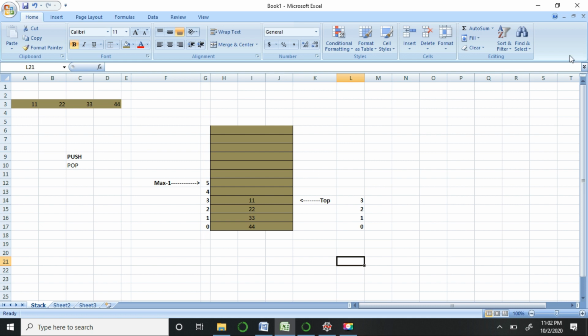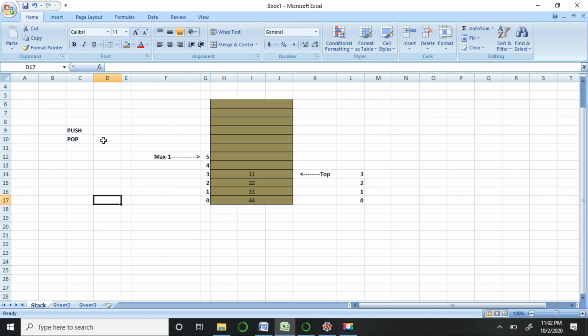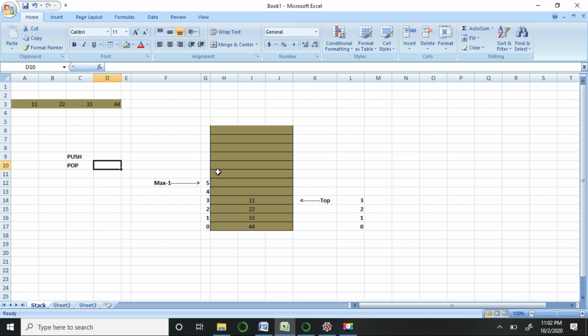So now the next operation is pop. It will be more clear now. Pop means we have to delete the element. As I told you, there is only one way to insert or delete the element. It means we can only insert the data from this side as well as we can delete the data from this side. So now we want to delete the data.